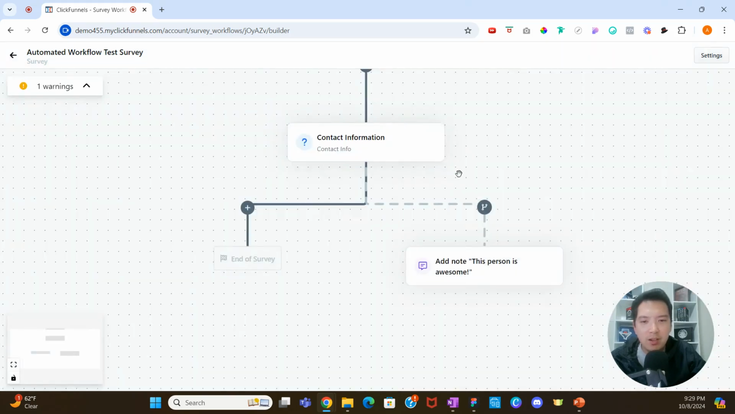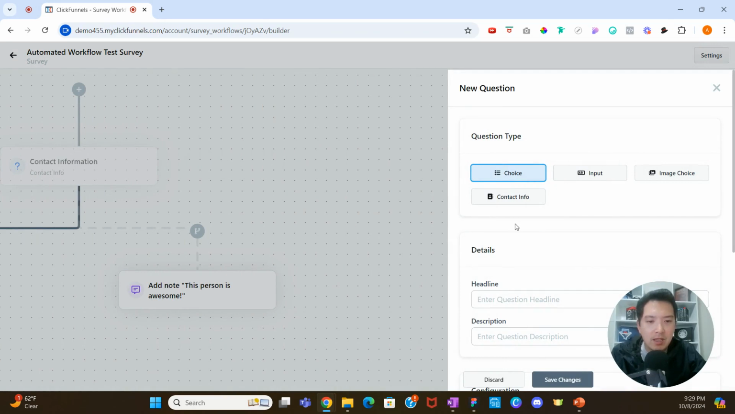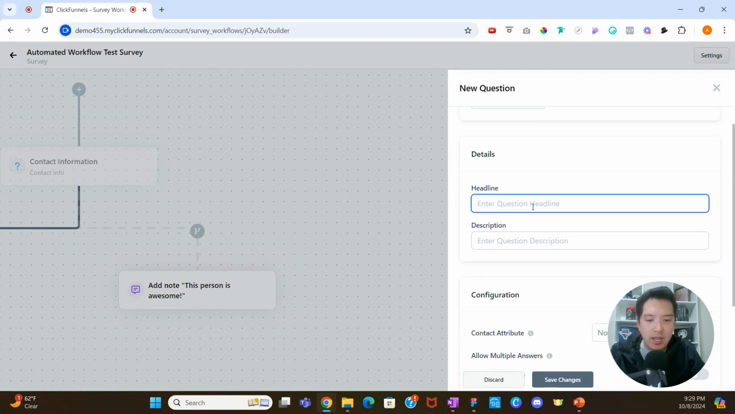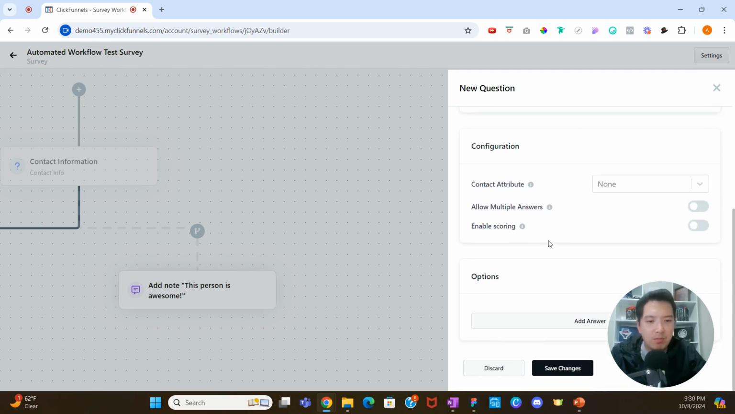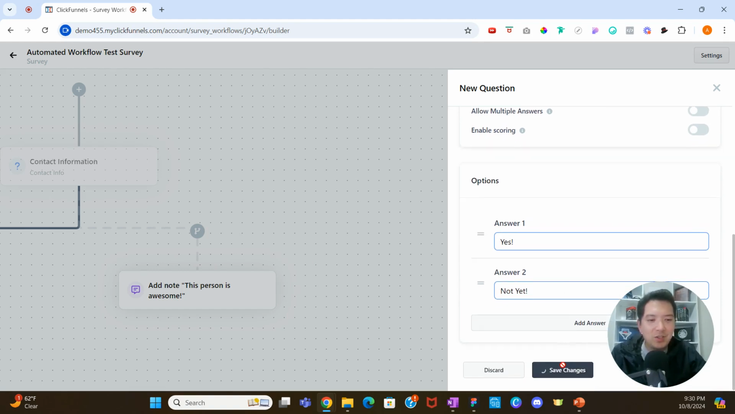So currently we don't have any questions, so maybe let's add a question right now. Let's say for choice, we'll just say, are you a funnel hacker? And then down here below, we're going to add an answer. We'll say, yes. And then add another one. We'll say, not yet. And then we'll click save changes.